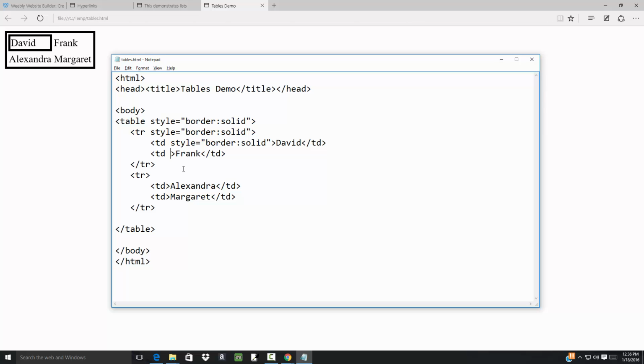if I paste that in there, Control V. Let's see what that looks like. Okay, looks like that.